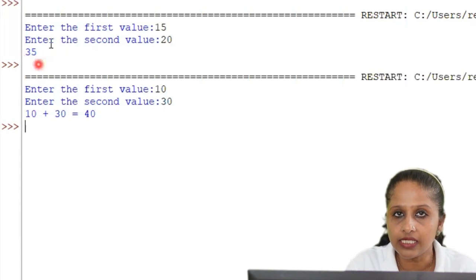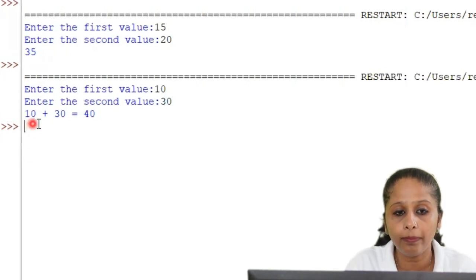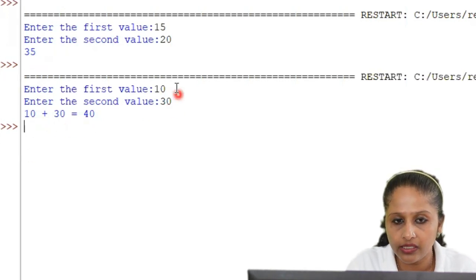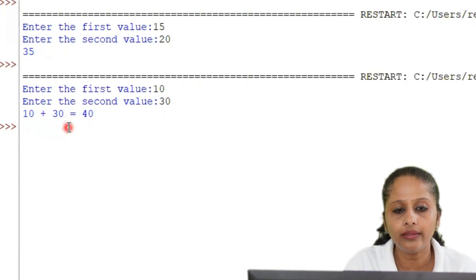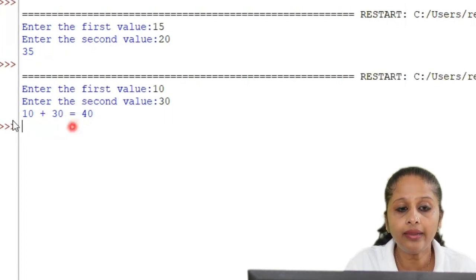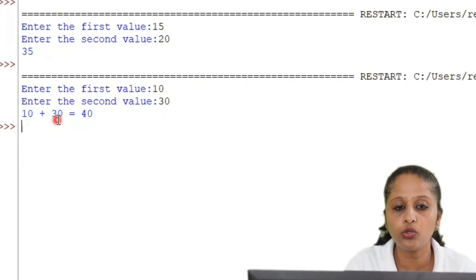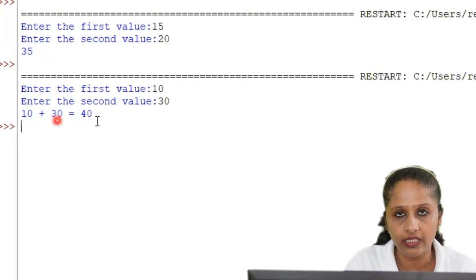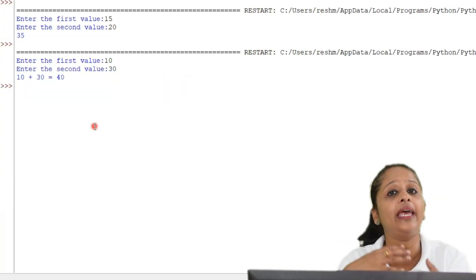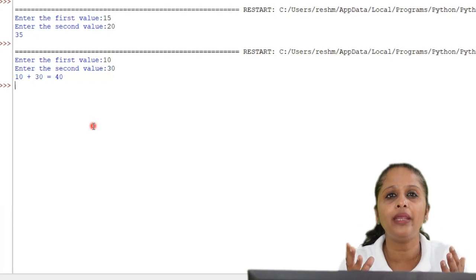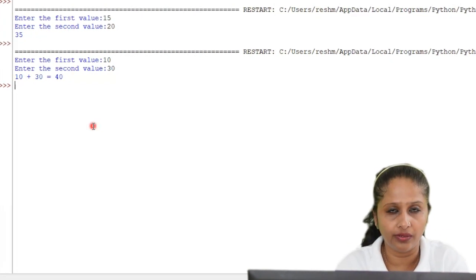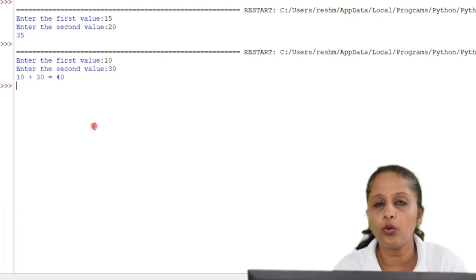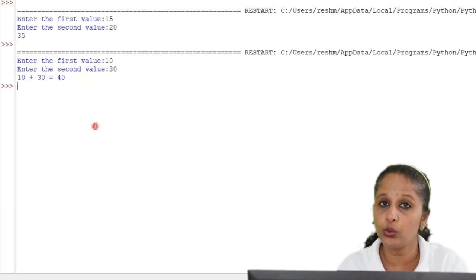Here it is showing just 35. Here it is 10 plus 30 equal to 40. 10 is the first value, 30 is the second value, and the plus symbol as it is coming in the output window, and then equal to also the same way, but the values of num1, num2 and sum are printing here. Your input messages and the printing messages should be meaningful and should be properly conveyed to your user. Okay, so this is the program to find the sum of two integers.